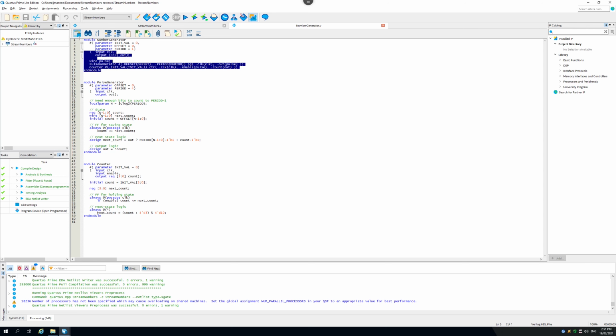Finally, to generate my actual number, I just need to put together my pulse generator and my counter. And the only annoying thing is we have to pass through the parameters. So for my number generator, I now have 3 parameters. I've got the initial value for the counter, I've got the offset for my pulse generator, and I've got the period for my pulse generator. And I just have to pass these parameters to each of the modules when I instantiate them. And otherwise it's the same as in the lectures.